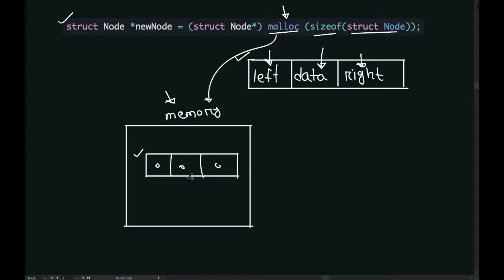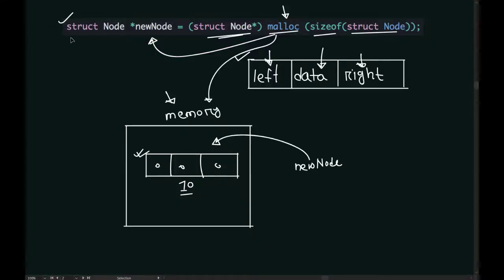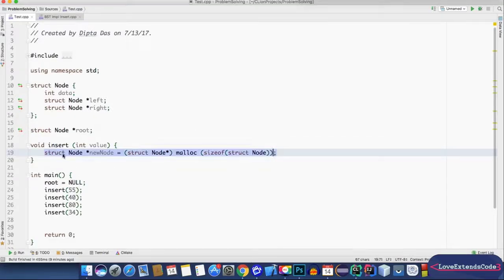After creation of this space inside the memory, obviously it has a memory location. Let's say the memory location for this space is 10. After creating the space or the structure we have specified here, this malloc function will return the address, or memory location, of that structure, and we are assigning that value to another pointer. That means new node is a pointer, and it will now point to this structure. That's how this line works. It will create a structure for us, and new node will be pointing to that newly created structure. So I'm going to copy the same line inside our insert function.